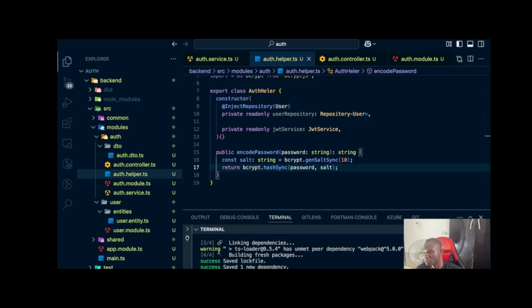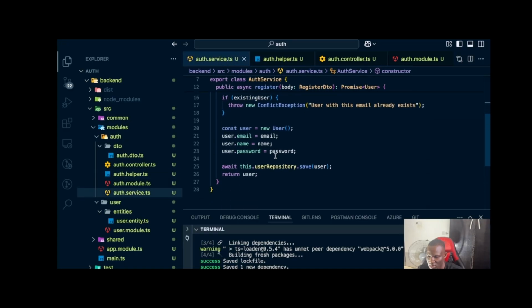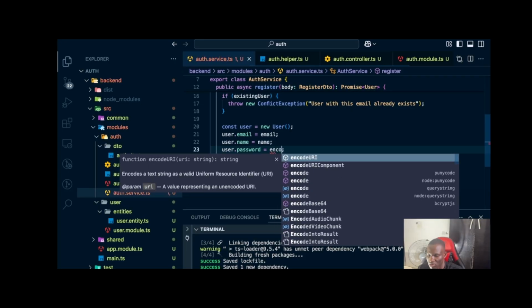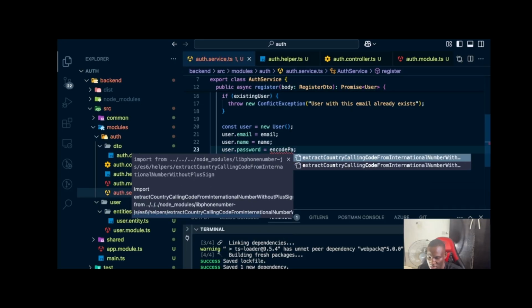So if you don't know anything about hashing, there are different ways to hash your password, but the reason why I chose this is that we can encode the password with this, and we can also decode the password when the user tries to log in. So this is basically what we want, and right here, in front of the password, we can do encodePassword.